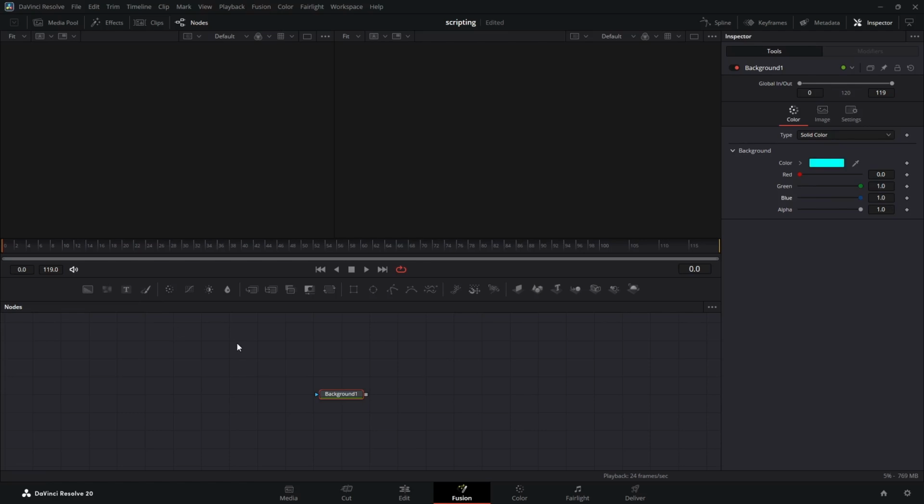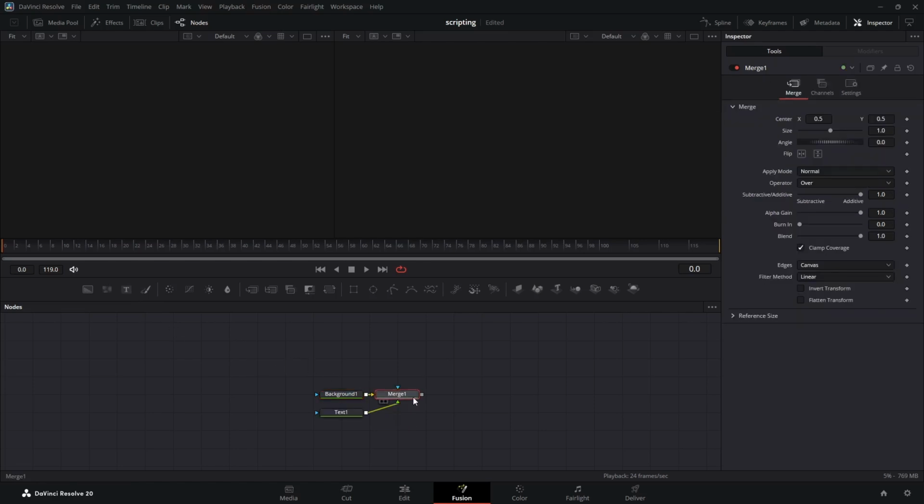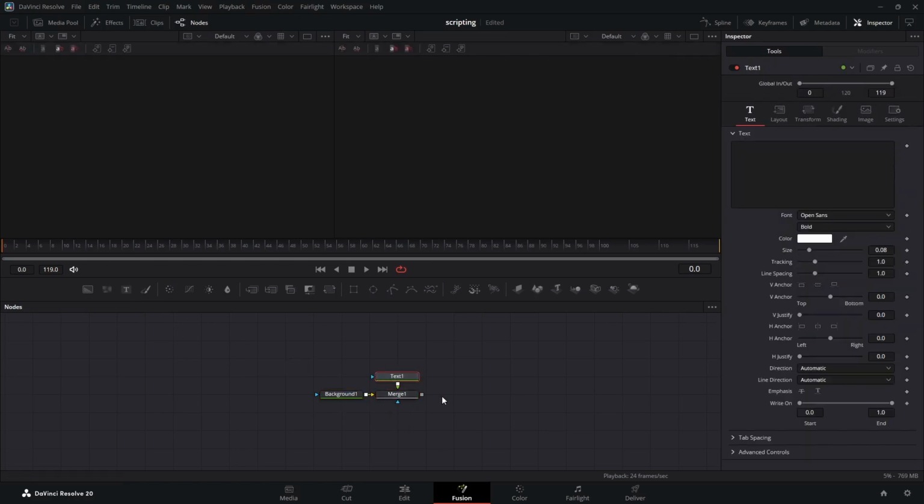Then I create a text node. It is also available on the toolbar. The merge node is added automatically. I rearrange the nodes to make the graph look cleaner.